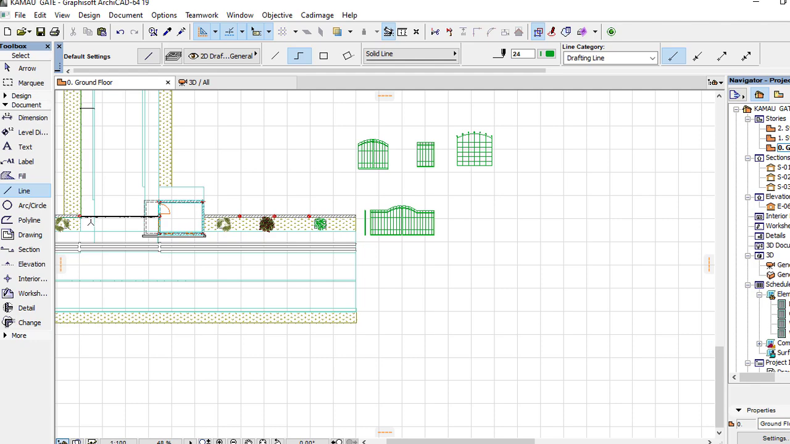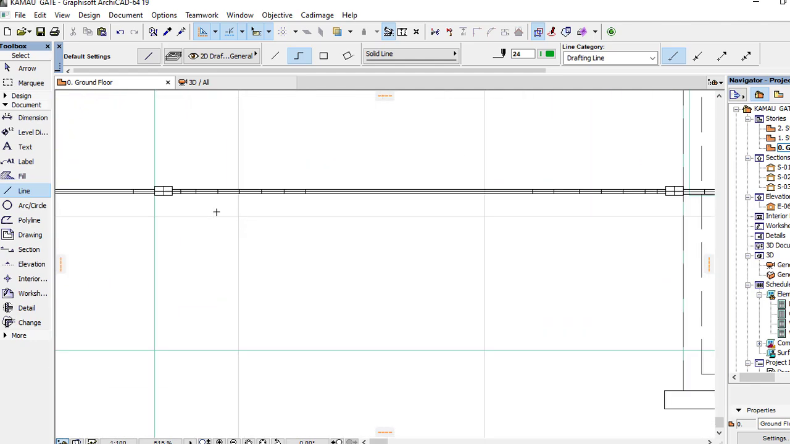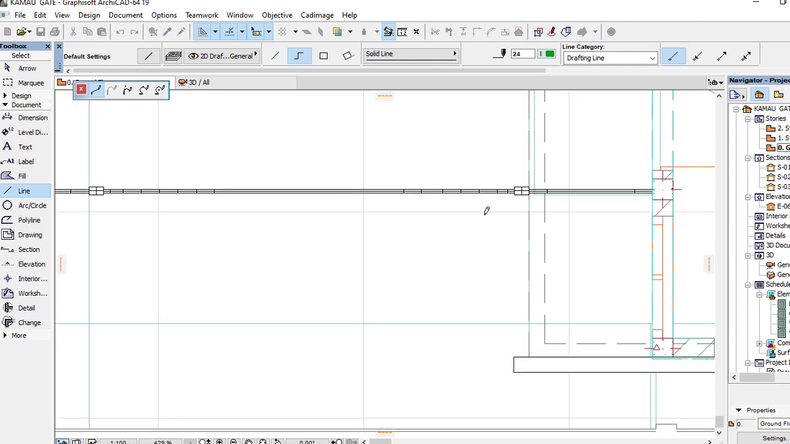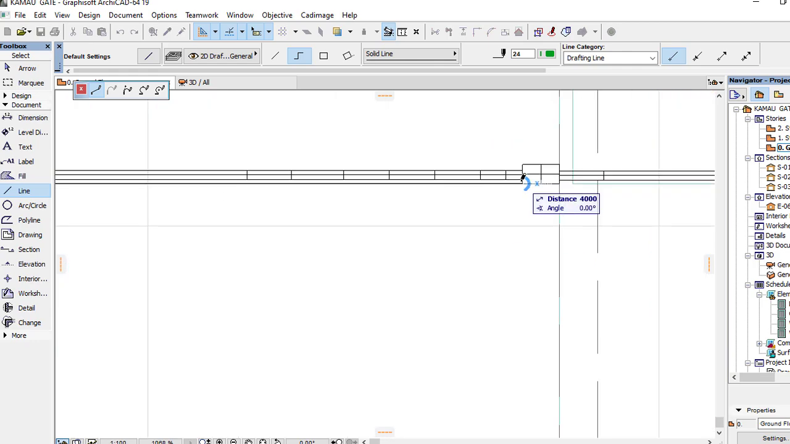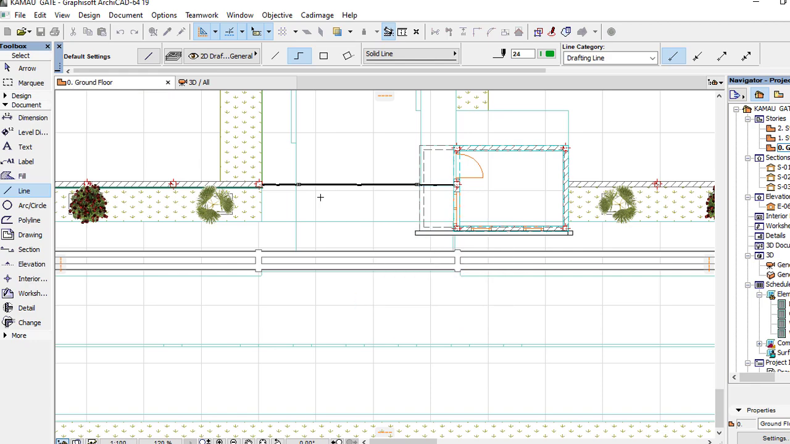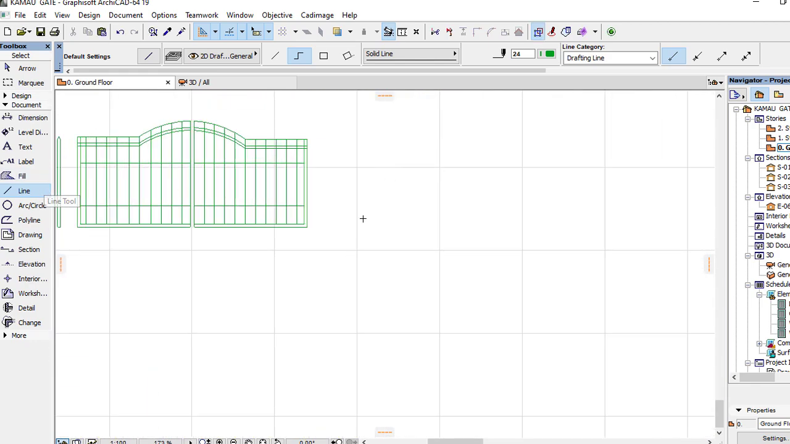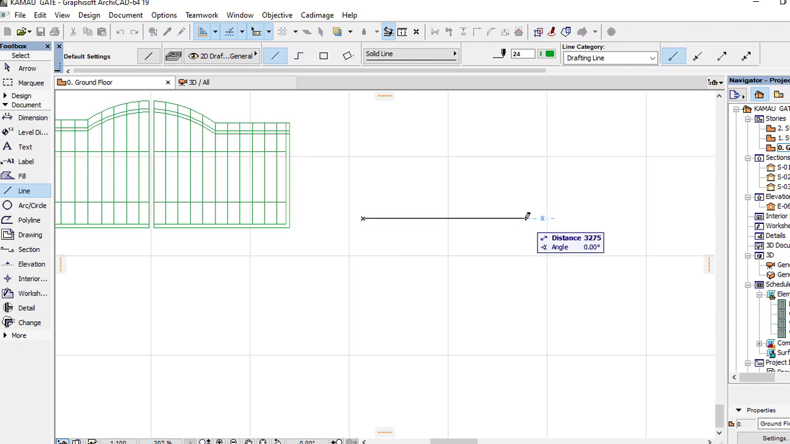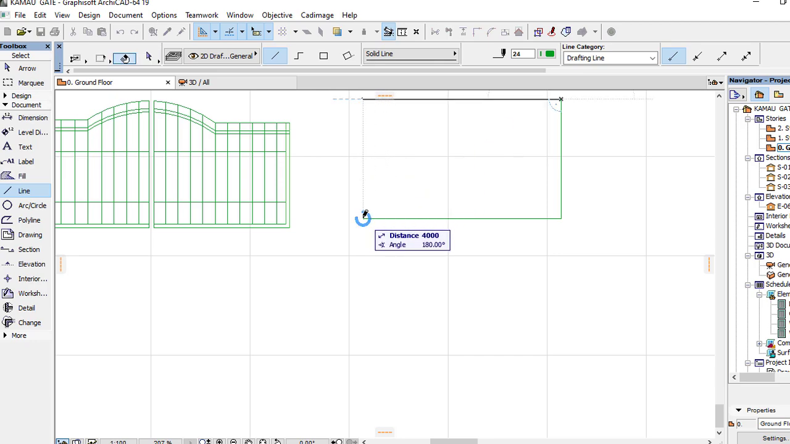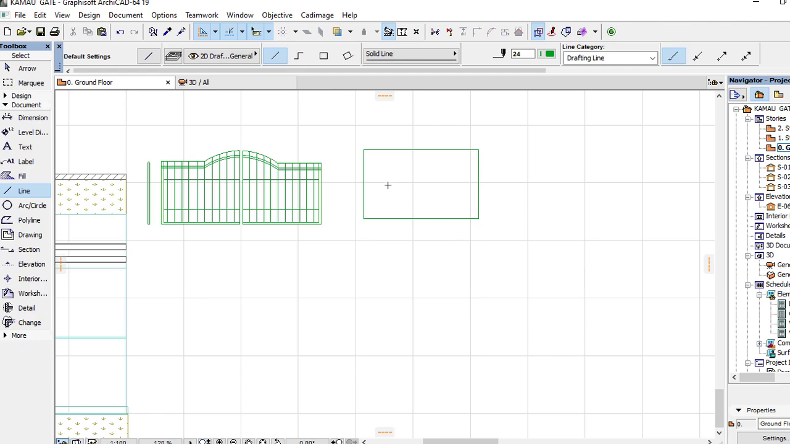So we just go to line work. Before we draw, we need to know the length of the gate that we need. So this is where we are putting our gate, and the length I can measure. It is 4,000. So I need a gate of 4,000 in length. So using line work, I just measure 4,000. Then the height I can put 2,400, and then with that I can produce a rectangle that will help me to have the gate.